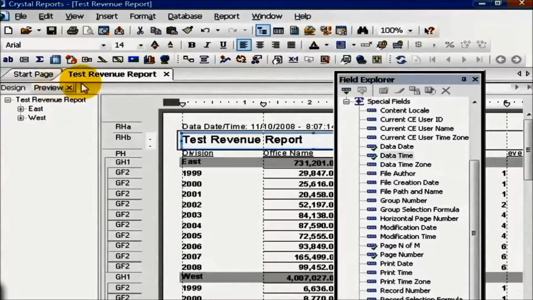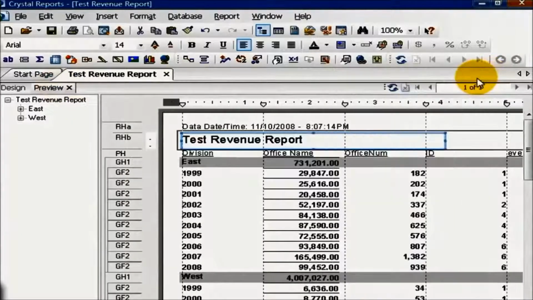Go ahead and close Field Explorer so we can see. Now I have my data date and data time and it's properly labeled, so I know that I'm not making a mistake. The next thing I like to harp on, if you will, is using this summary information and then pulling it onto the report.